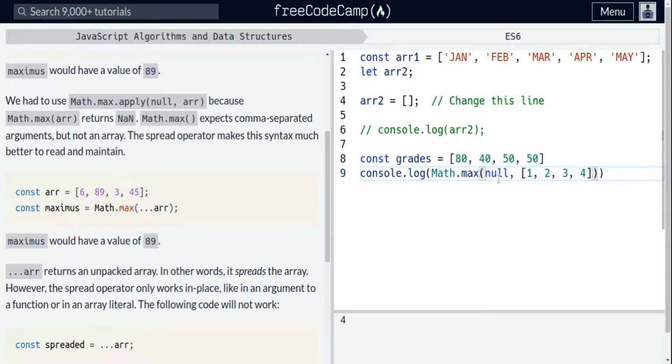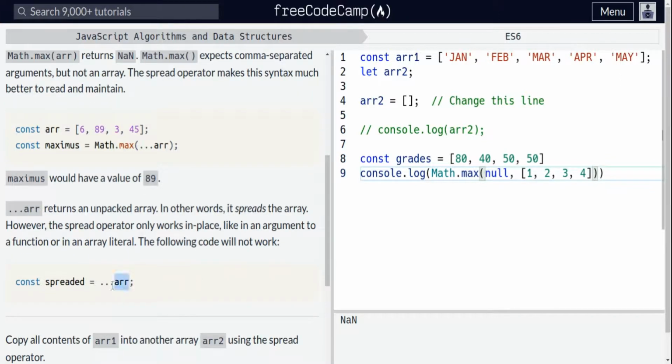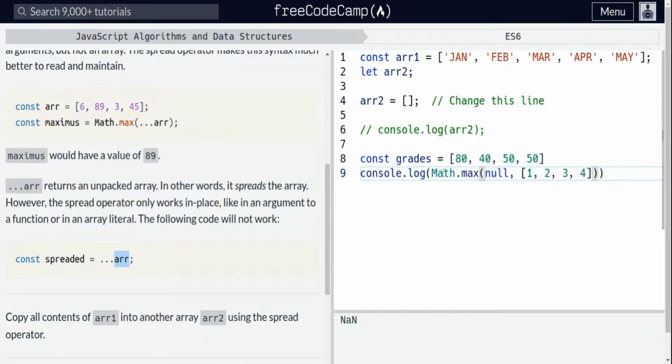Let me get to the point. The three dots return an unpacked array. In other words, it spreads the array. However, the spread operator only works in place, like in an argument to a function or in an array literal. The following code will not work, right?